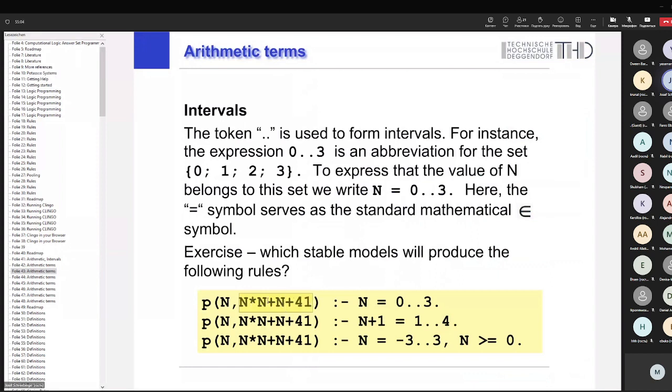So it says n times n plus 41. And you can calculate that, I don't know, maybe. But in addition to these arithmetic operators like times, plus, we also introduce the dot token for intervals.